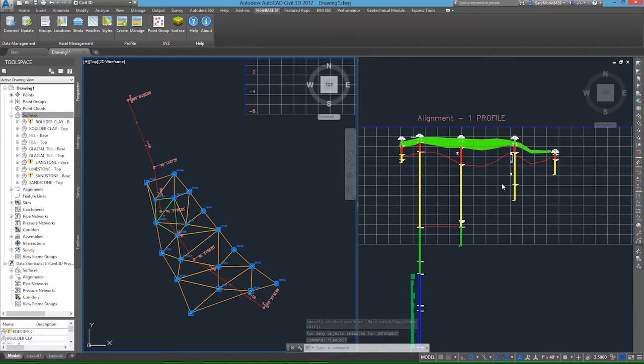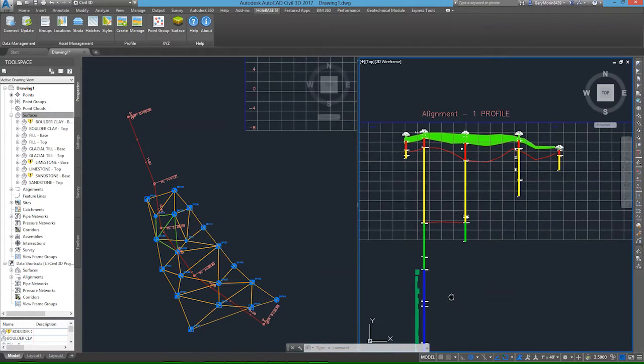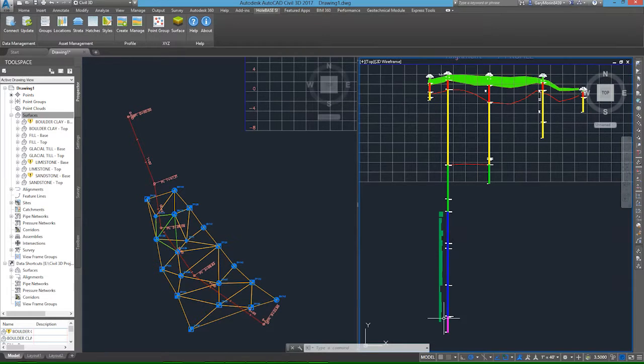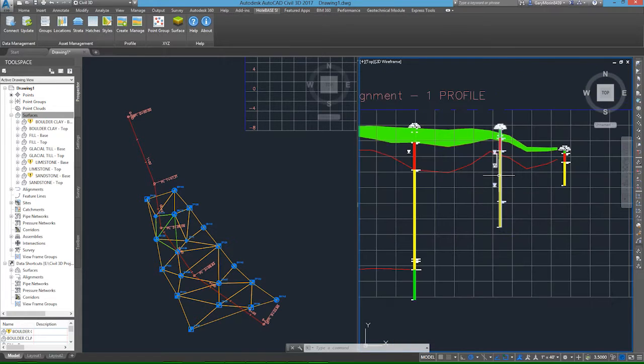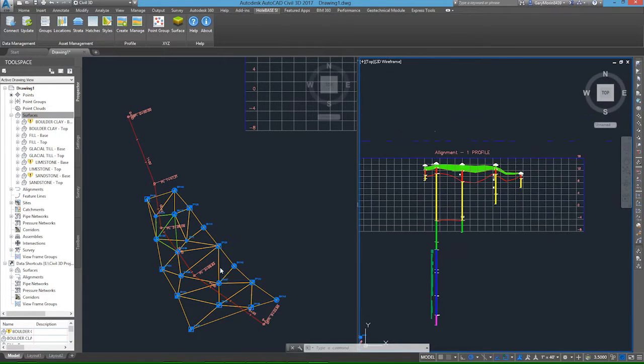And notice also, depending on the hole type, here we've got some rock recovery information, core recovery being shown, so it's showing me the appropriate borehole style for that. Over here we've got some water strikes being shown, so it's showing me the appropriate borehole style for that.